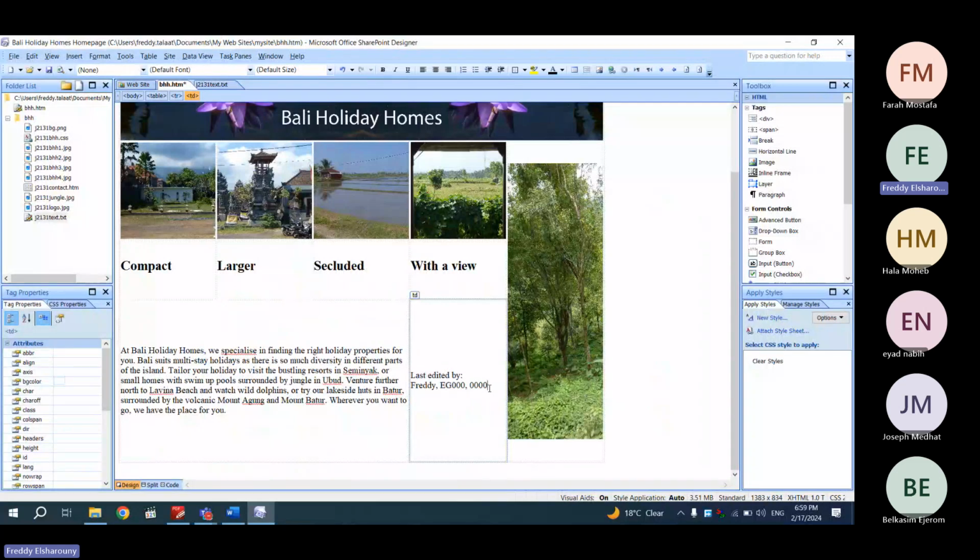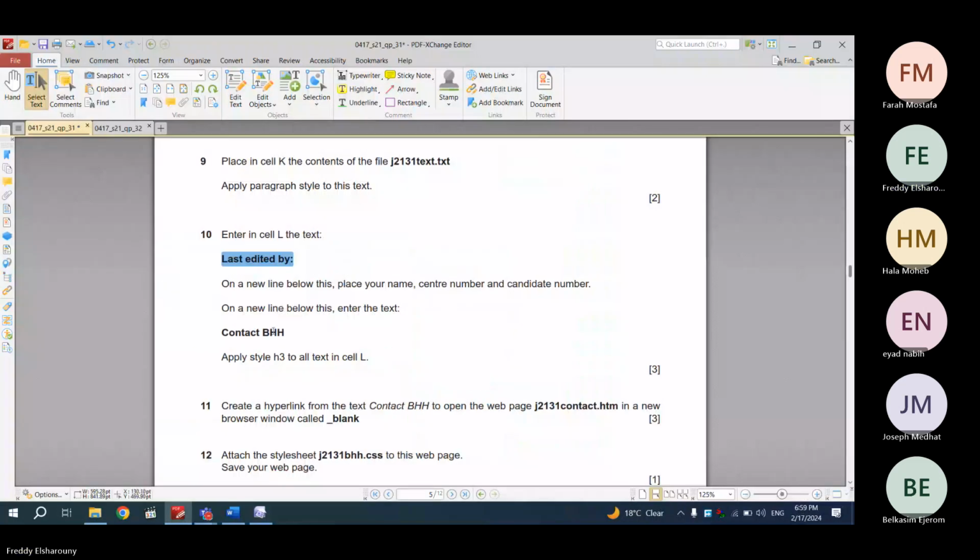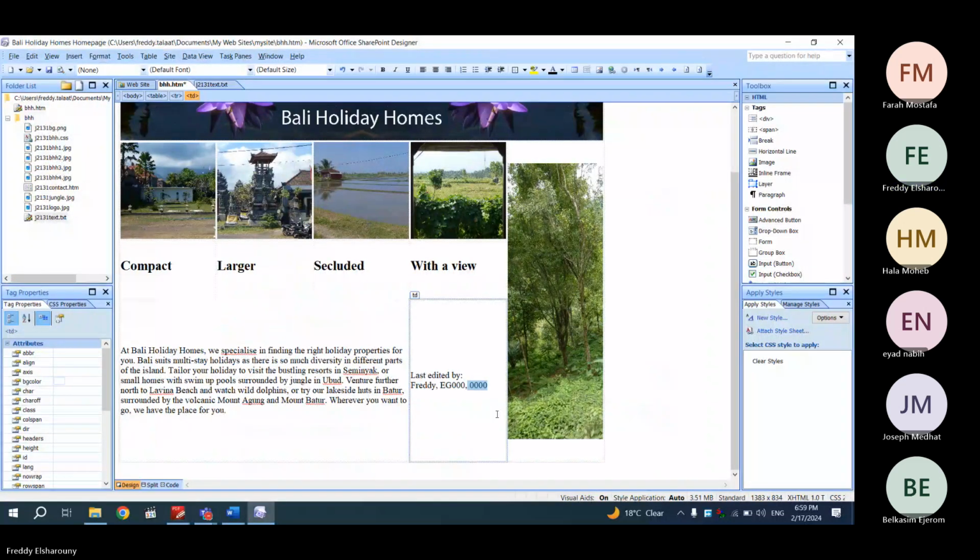In your statement of entry in the exam, you will find your center number, your school number, and the candidate number, your personal number, and you will replace these zeros with the correct numbers in your statement of entry. On a new line, also enter the text contact BHH. Here, new line, contact BHH.